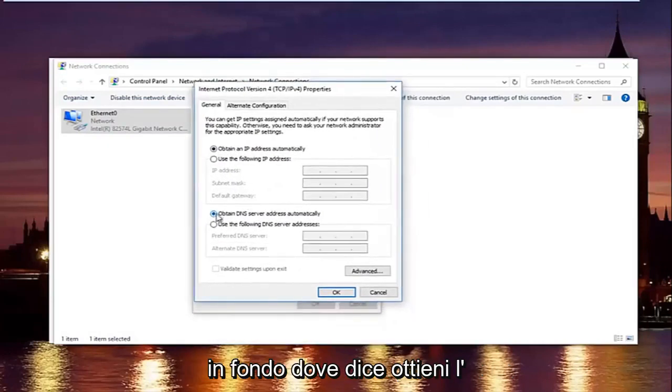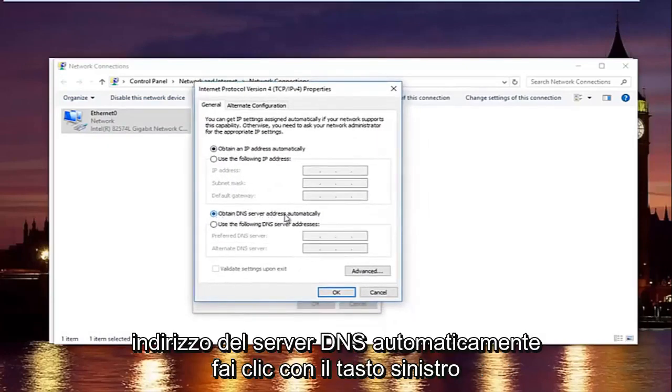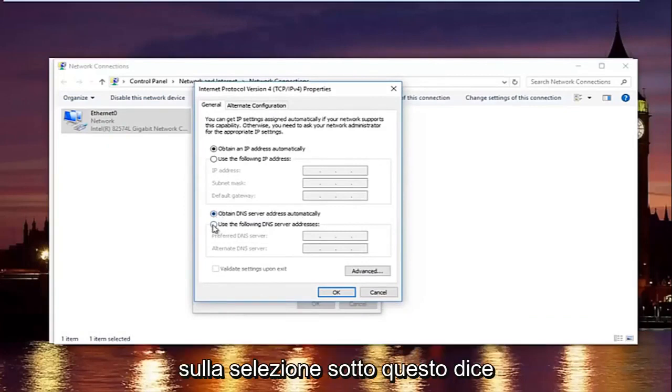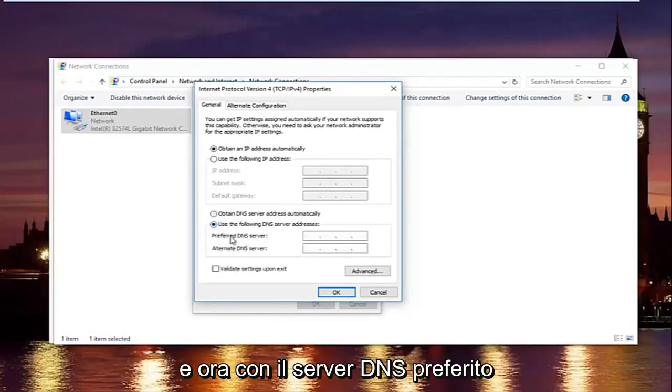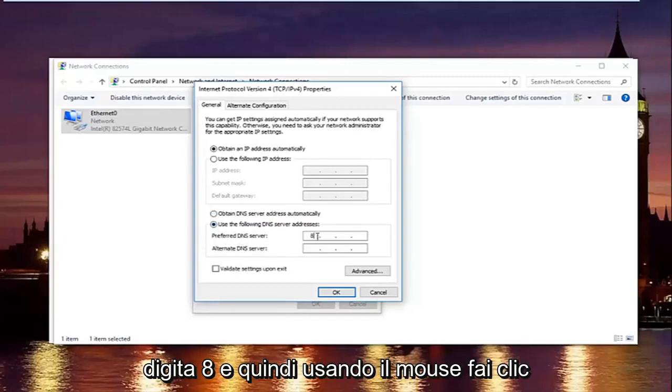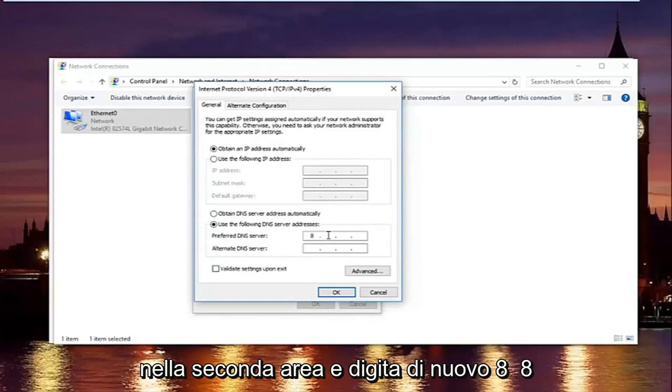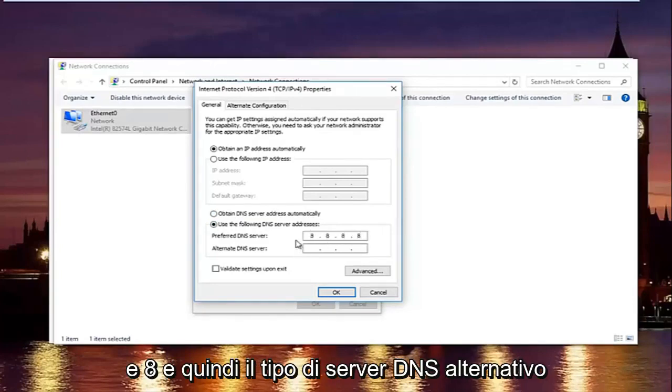Now at the bottom where it says obtain DNS server address automatically, left click on the selection underneath that says use the following DNS server address. And now with the preferred DNS server, type 8, and then using your mouse, click into the second area and type 8 again, 8 and 8.